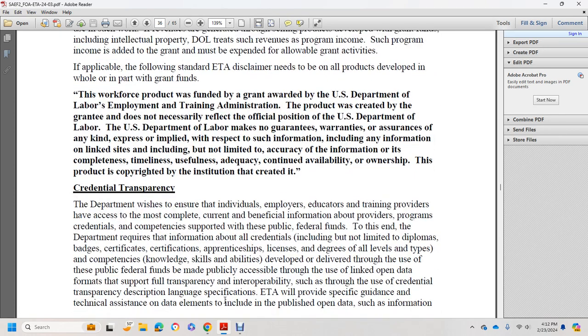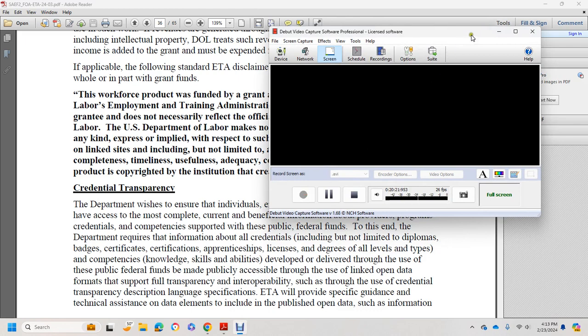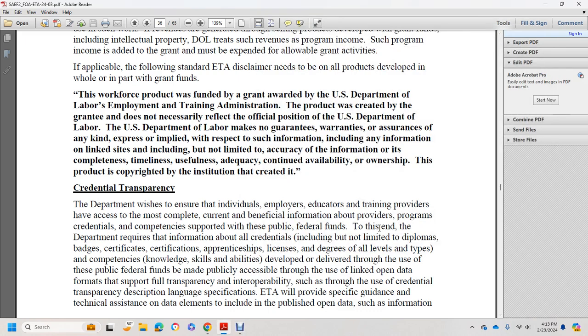Credential transparency. The department wishes to ensure that individuals employed with, and educated by, training providers have access to complete and current information about the provider, program, credential, and competency supported with these public and federal funds. To that end, the department requires that information about all credentials, including but not limited to diploma, badge, certificate, certification, apprenticeship, license, and degrees of all levels and types, developed or delivered through the use of public federal funds, be made publicly accessible through the use of linked open data formats that support full transparency and interoperability, such as through the use of the Credential Transparency Description Language specification.